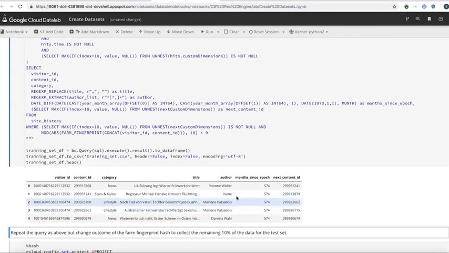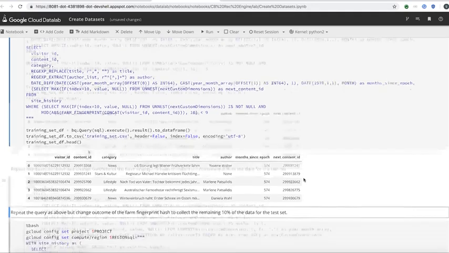So here we can see what our training data looks like. We have our visitor ID, our content ID, our category, the title for that article, the author, the month since epoch, which remember was just when the article was published more or less, and the next content ID. So the next content ID indicates the next article read from that one visitor. That's what each row of our training data set looks like.